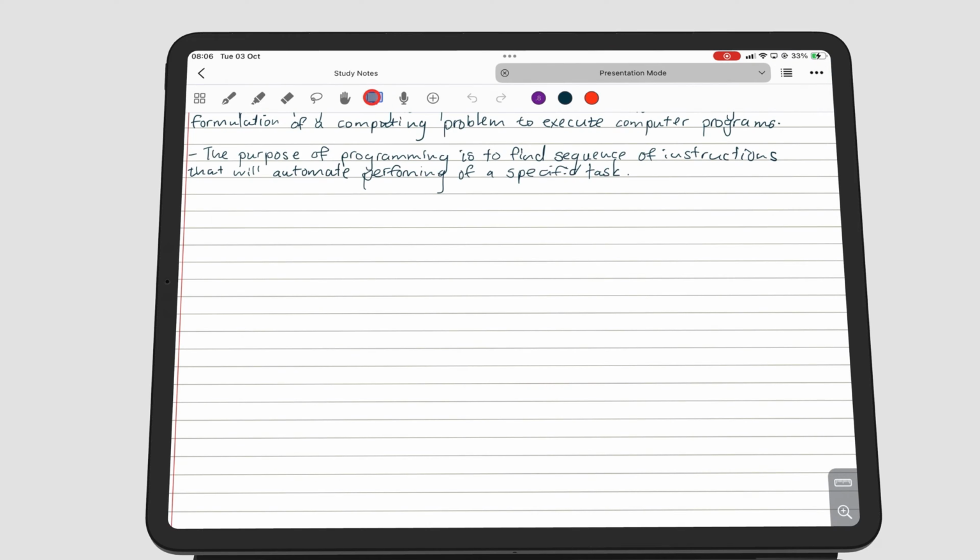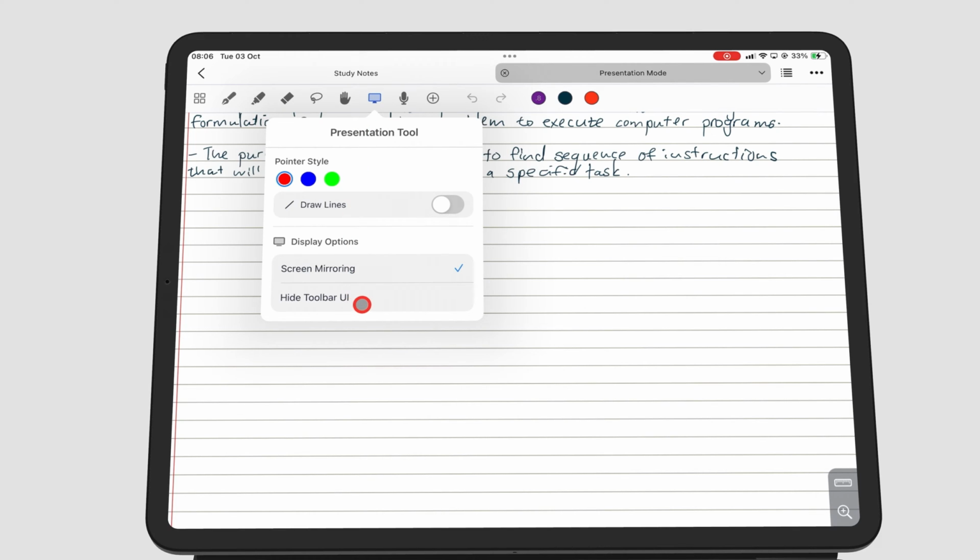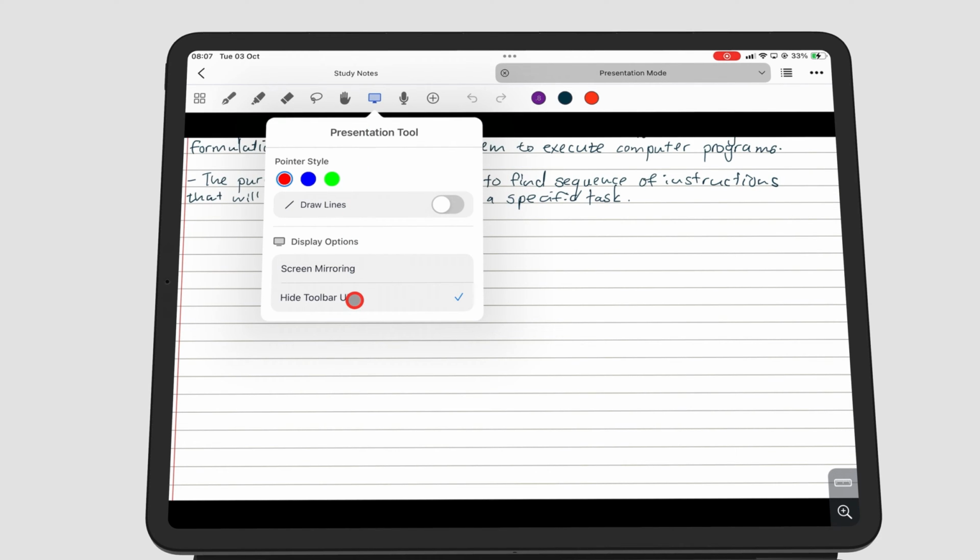You can then choose to either hide or show your user interface.